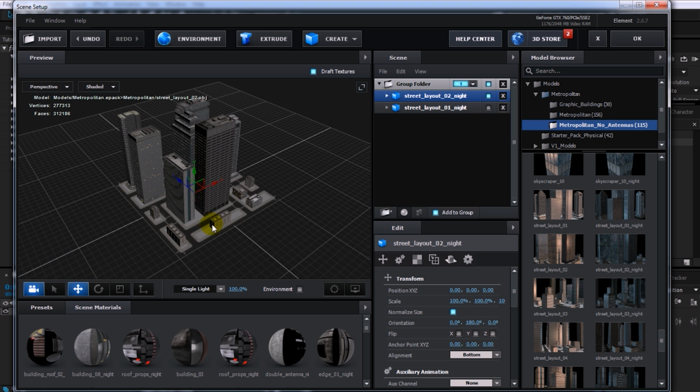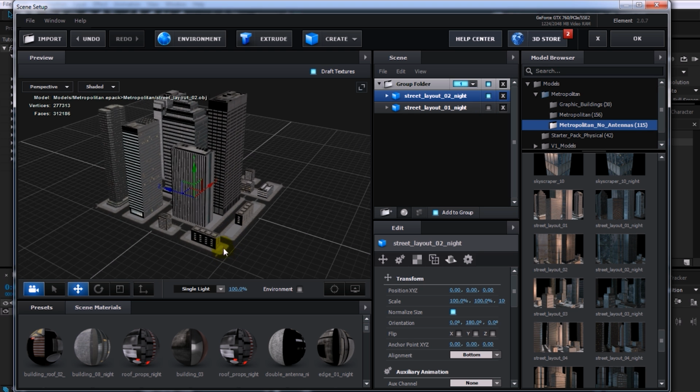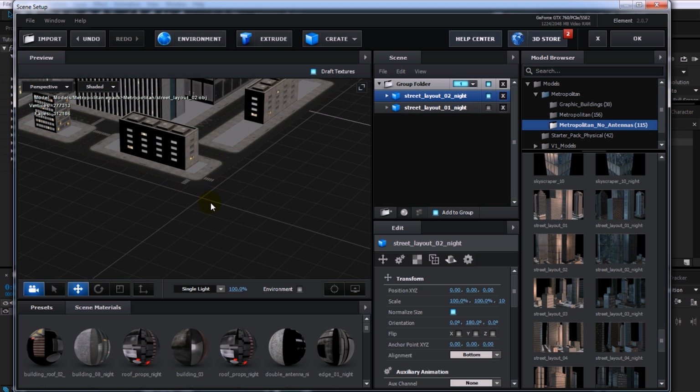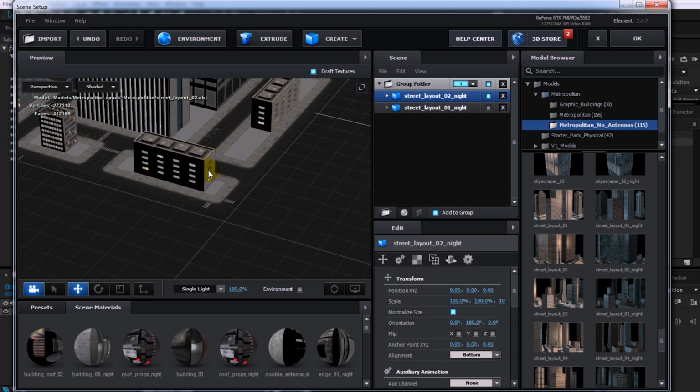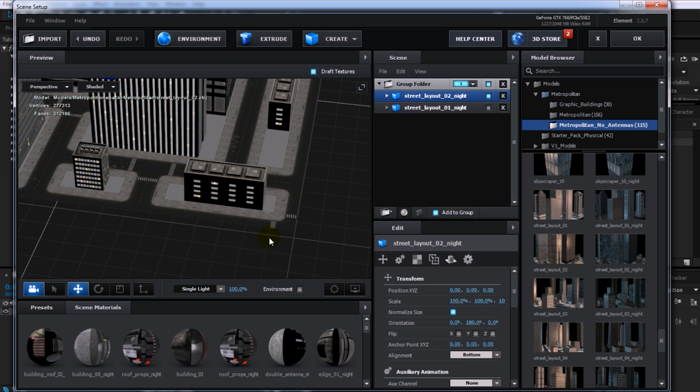If I disable the model I added before and zoom in on the Layout 02 and just the corner of the model, you can see that the street does not actually align perfectly with the grid. This is going to be a problem if we use this model as one of the tiles for our city, so I will exclude the Street Layout 02 Night model from our scene.